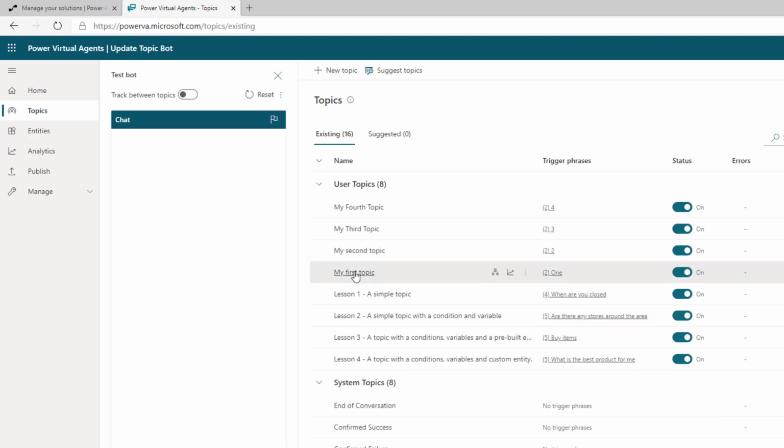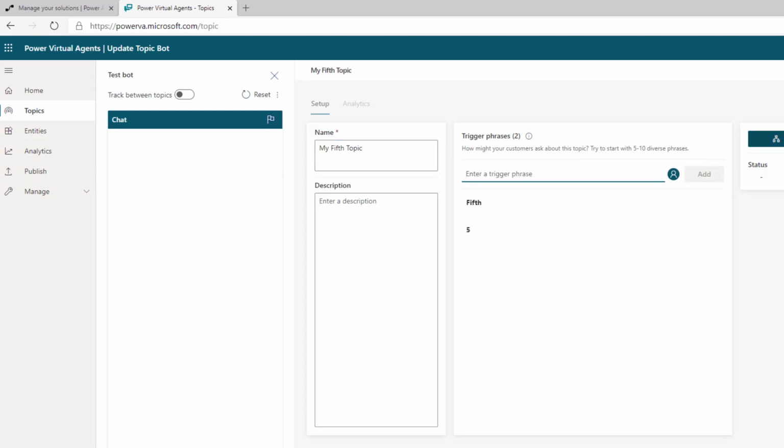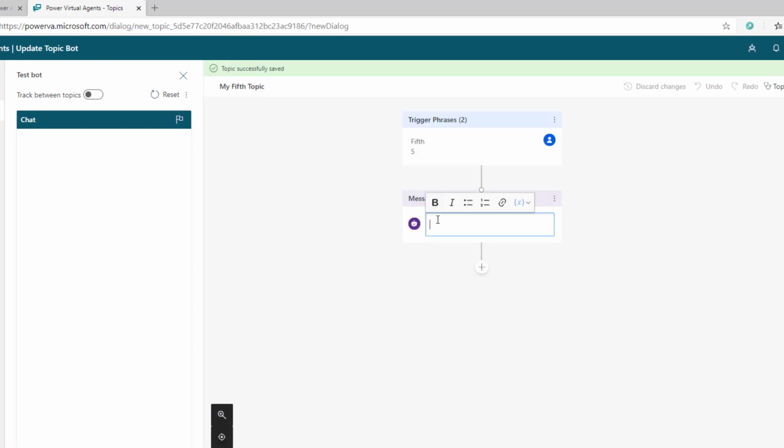What we have here is a series of topics that I've used as part of my testing. We can see right now that we don't have a 5th topic. So let's create a 5th topic, and we'll just call it my 5th topic. For trigger phrases, we can keep this really simple and just add a couple of trigger phrases. Then let's go to the authoring canvas and provide a very simple message here.